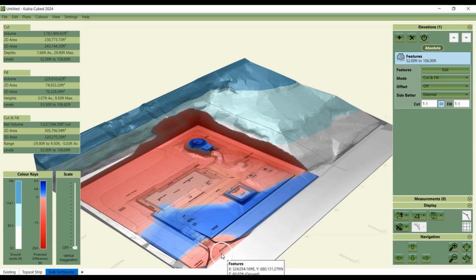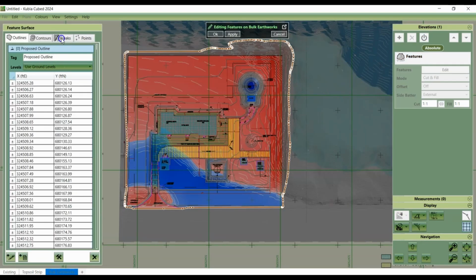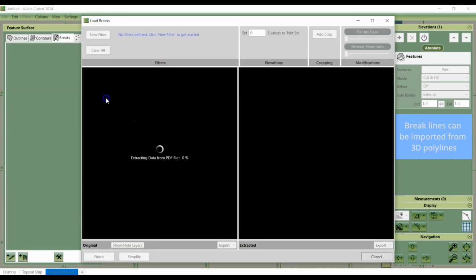Break lines are crucial for defining sharp changes in elevation, such as retaining walls and road edges. So you can import them under the Breaks tab. So just click Edit on the feature surface. And there's the option to either trace them off the site plan, or we can import them from the CAD file. Okay, so breaks, and then this time I'll add them from the CAD file.